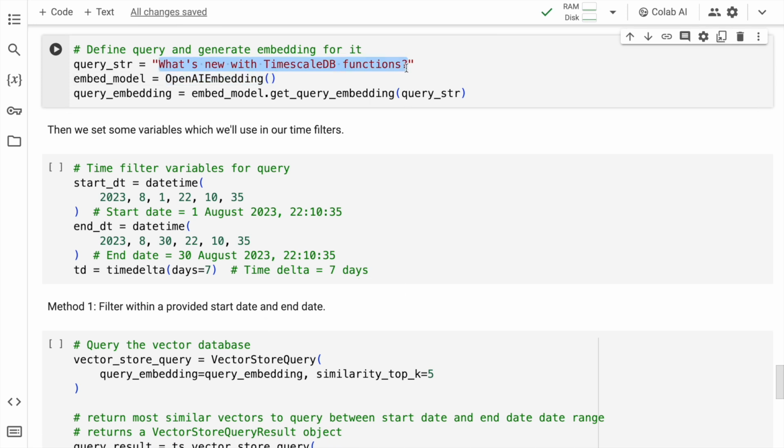Now this is the question that I want to ask. What's new with TimescaleDB functions? Based on the commit history, you will have a good amount of logs where every commit will have some amount of features with respect to TimescaleDB functions. I want to filter those out with respect to a date range as well.